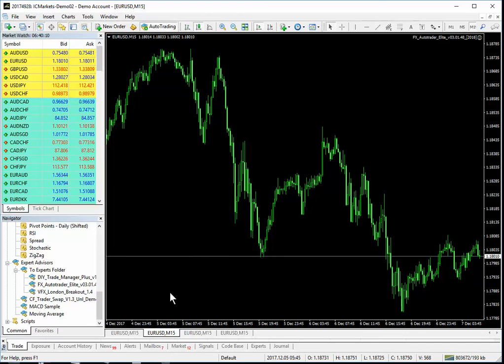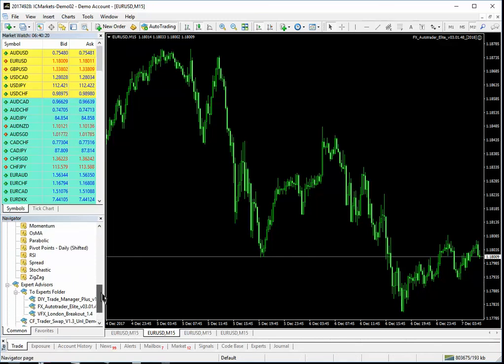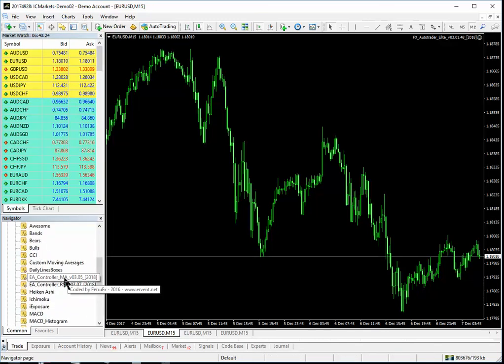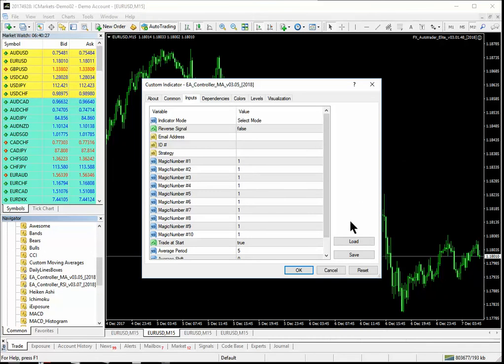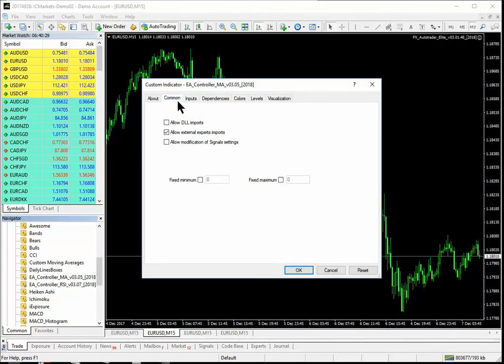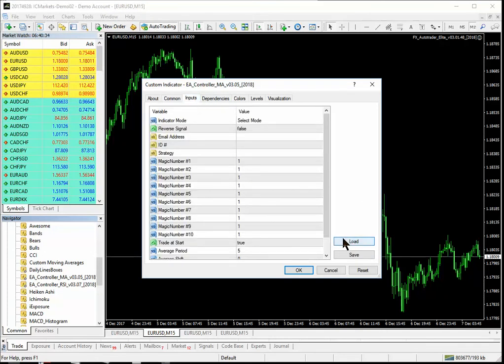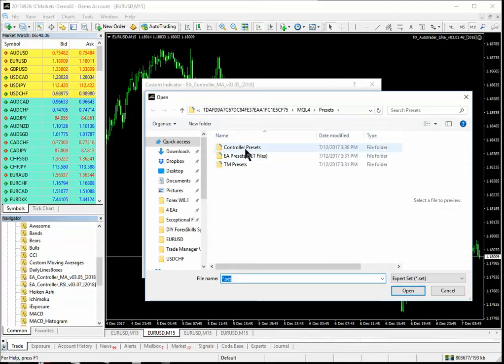And now we come to add the controller, which will control the second and third copy of the EA. For that, the controller is in the indicator folder, and we're using the MA version. So it's that. And now we make sure that imports are allowed, and we load the controller presets, and we're doing the Euro USD, and we want the controller for the normal.